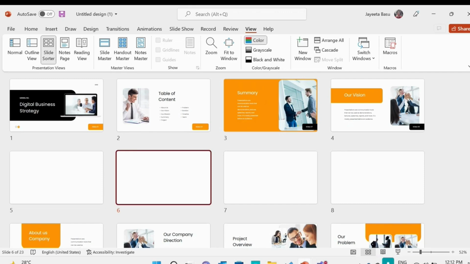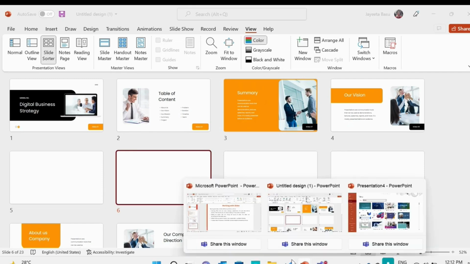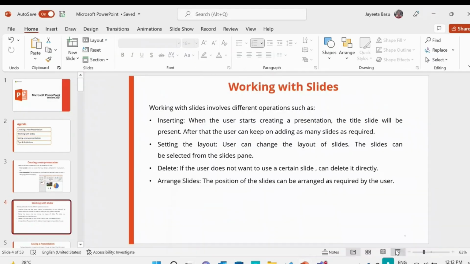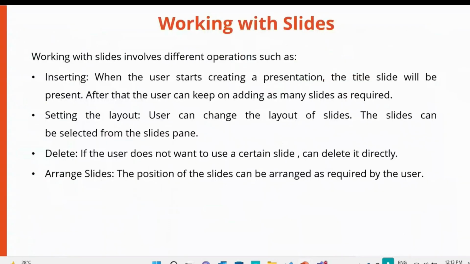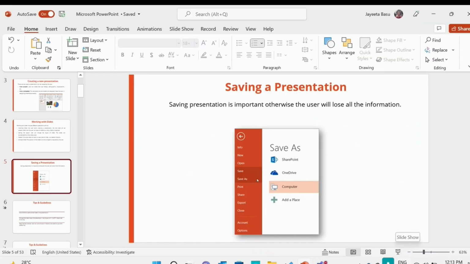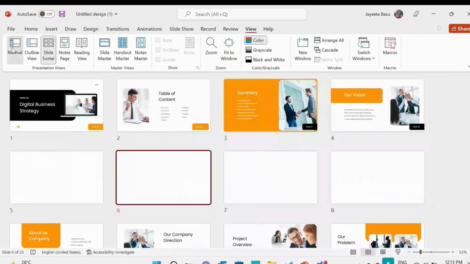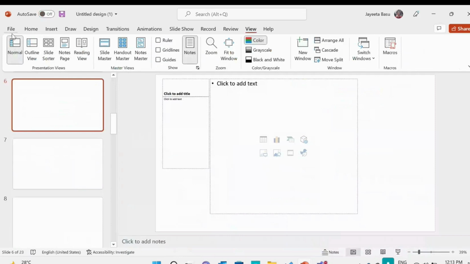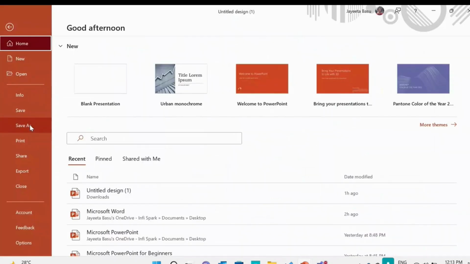Now that we know about how to work with slides, the next thing we need to learn is how to save the slide. So saving a presentation is easy and always save your presentation. Let's learn how to save your presentation. So we will go back, go to this presentation, go to normal view, go to file, and you can click on save as and save your presentation in your drive or in your computer.